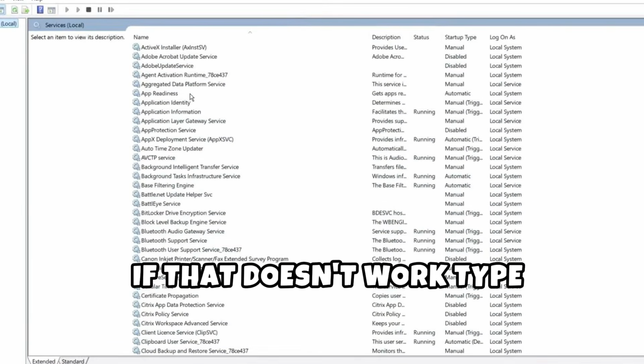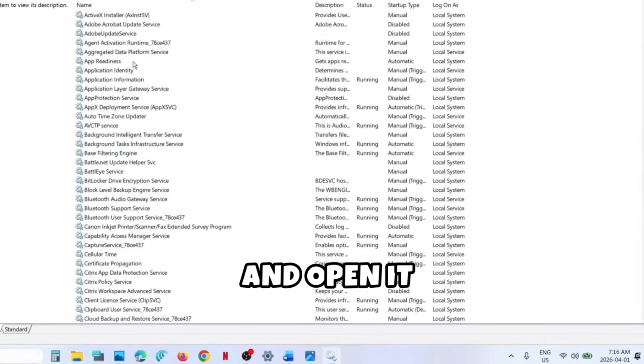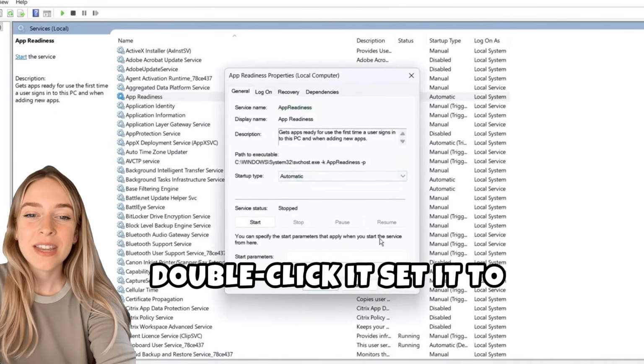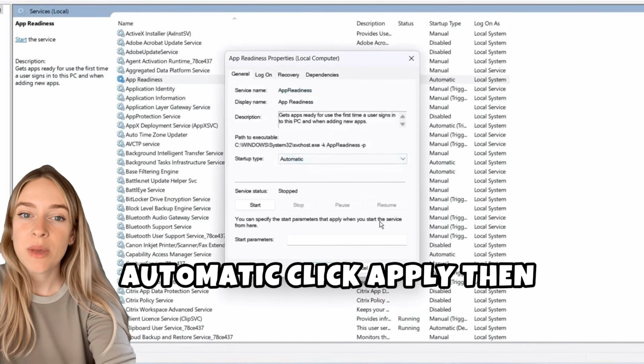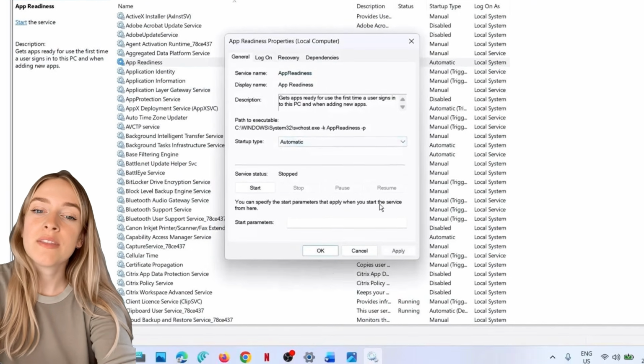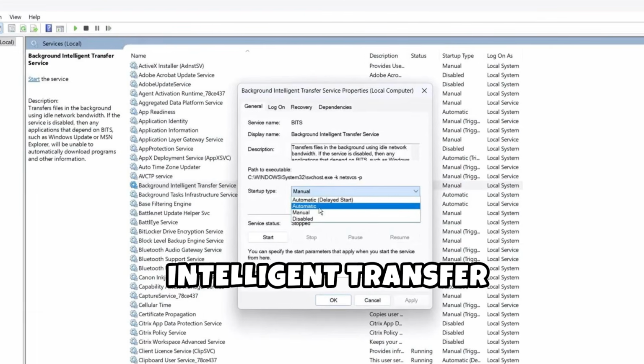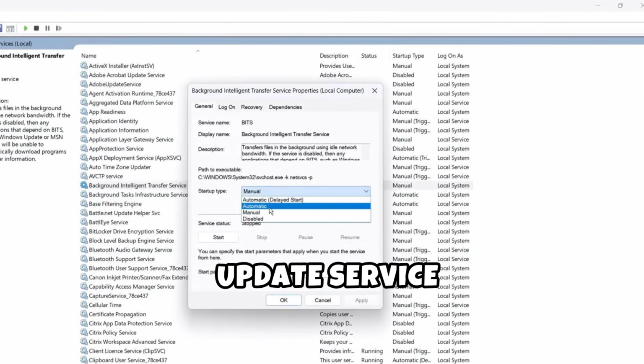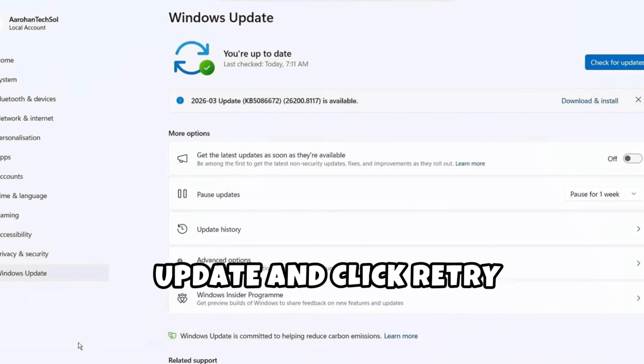If that doesn't work, type Services in Windows Search and open it. Find App Readiness, double-click it, set it to Automatic, click Apply, then Start, and restart the service. Do the same for Background Intelligent Transfer Service (BITS) and Windows Update Service. Now go back to Windows Update and click Retry.